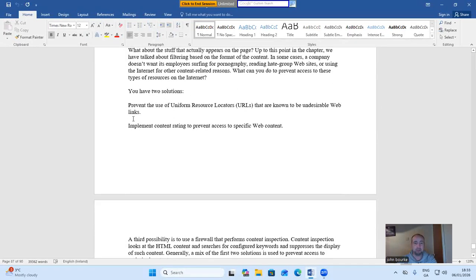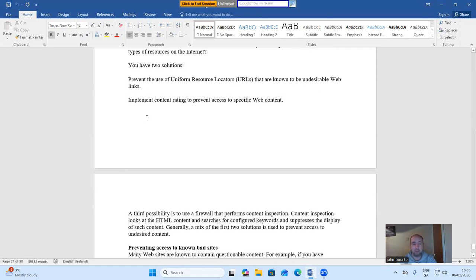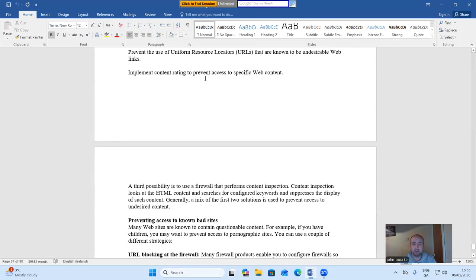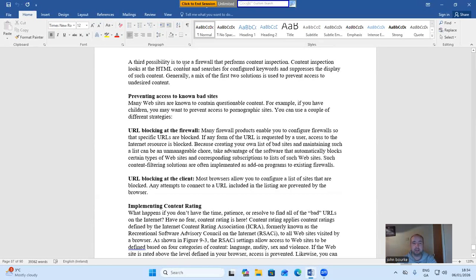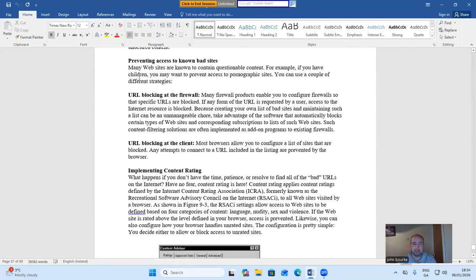You have two solutions. Prevent the use of uniform resource locators, URLs, that are known to be undesirable web links. Implement content rating to prevent access to specific web content. A third possibility is to use a firewall that performs content inspection. Content inspection looks at the HTML content, searches for configured keywords, and suppresses the display of such content. Generally, a mix of the first two solutions is used to prevent access to undesired content.